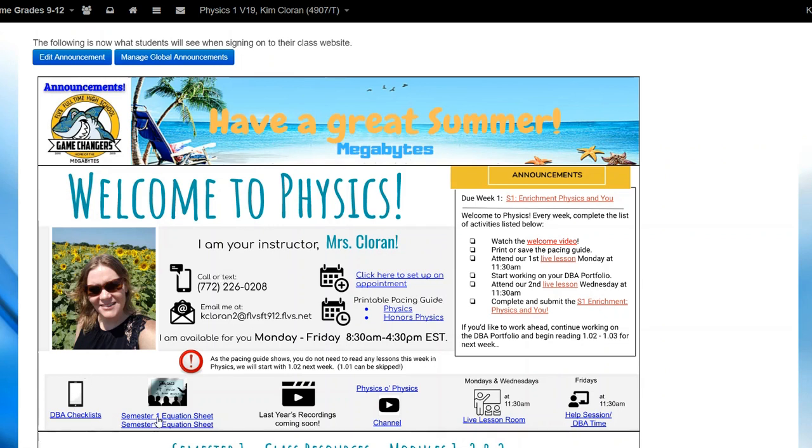As we move through the course, these additional buttons will become handy. We do have DBA checklists to help you feel more comfortable with what we will talk about during our DBAs. We also have an equation sheet that you can save or print out and really use as a reference throughout the entire course. We'll be collecting the recordings from last year in cases where you may want to work ahead, so you have access to those.